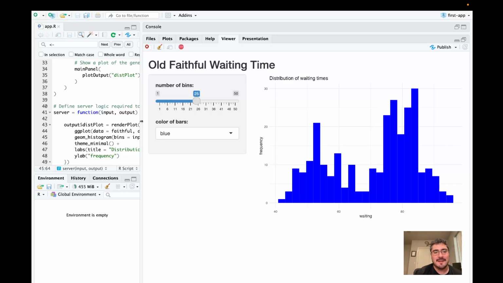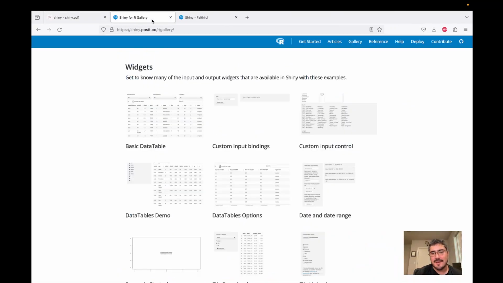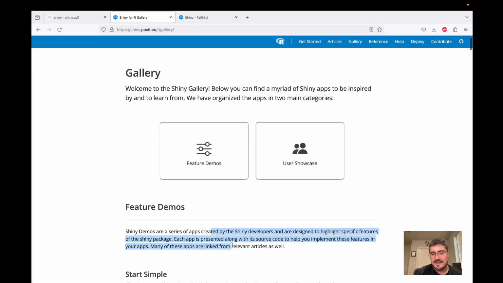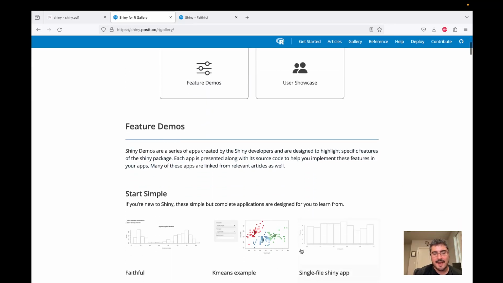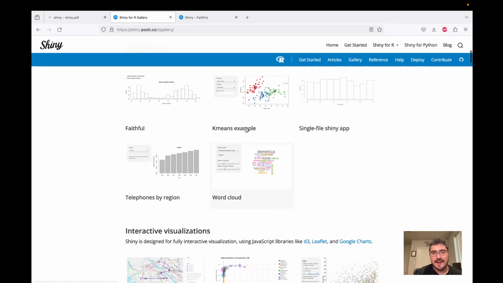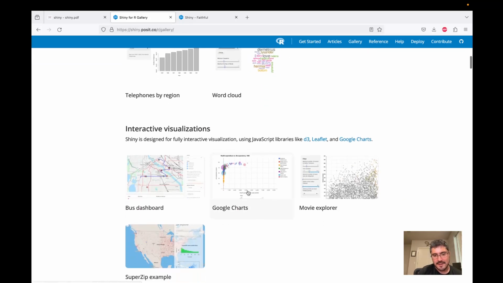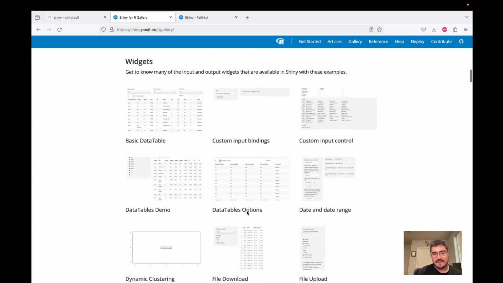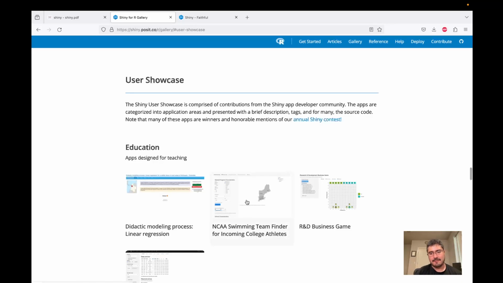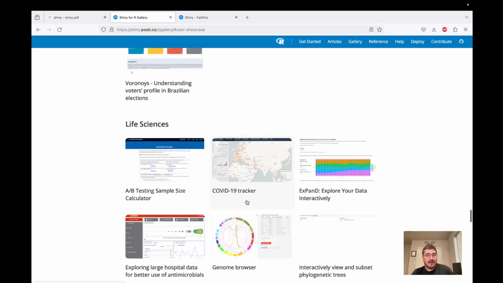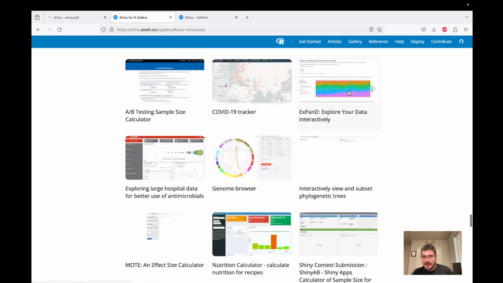Feel free to play around with this. Go to the gallery here. This gallery is organized by feature demos, which show specific features and functions of the Shiny package. You can start as simple as you want. This one is kind of cool because it does k-means clustering, which does some statistics under the hood, or classification. And then there are also these nice interactive visualizations. And there are really cool apps that users have made that they display on this site, including a COVID tracker, all kinds of stuff, crazy visualizations.